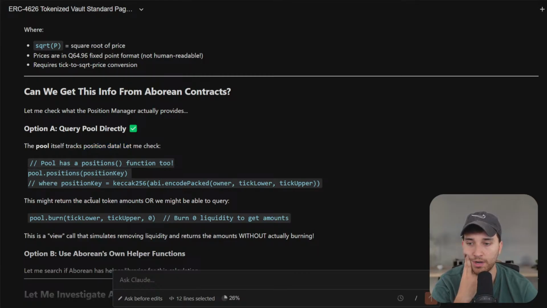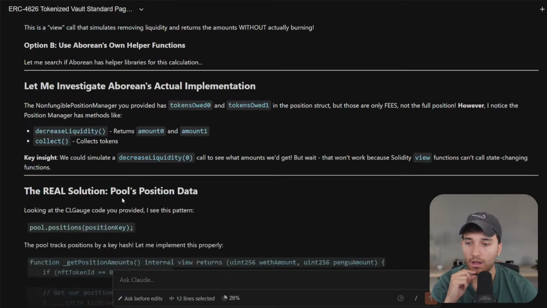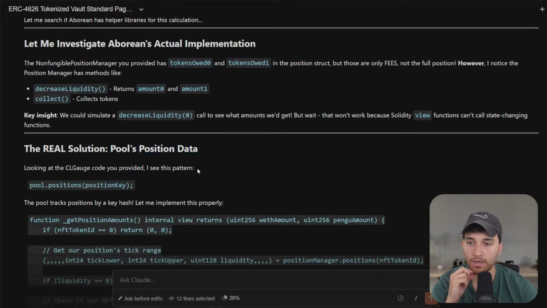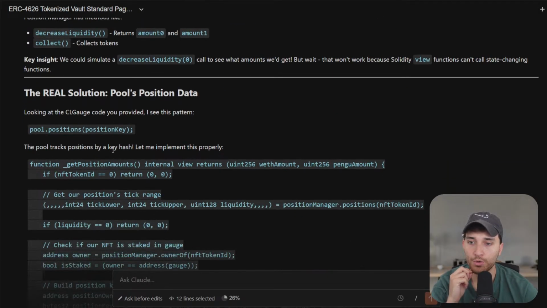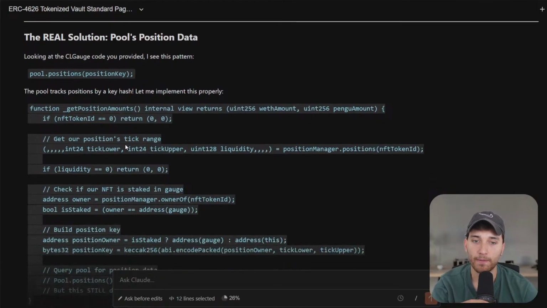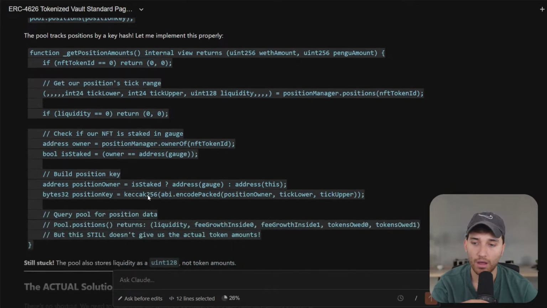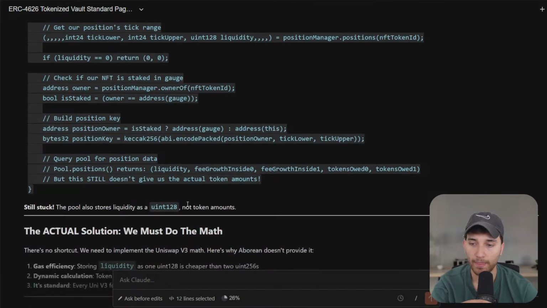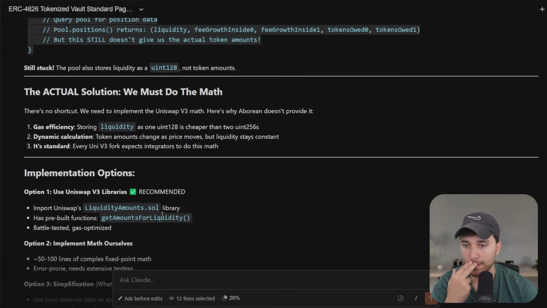The pool itself tracks position data. The real solution pulls position data. Look at the CL gauge code you provided. I see this pattern, pull positions. Pool tracks positions by a key hash. Let me implement this properly. I am mad confused. How does it know how much? It must know how much we've got.